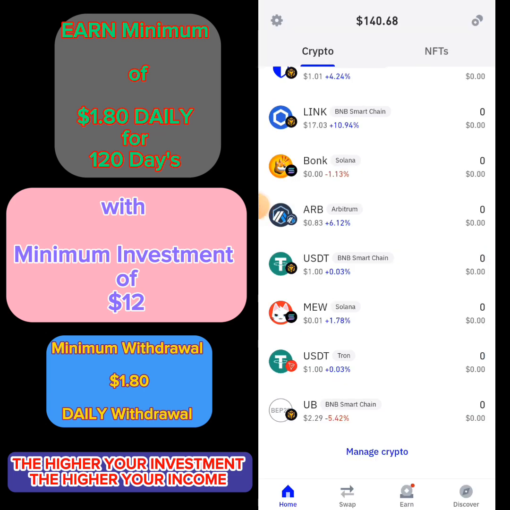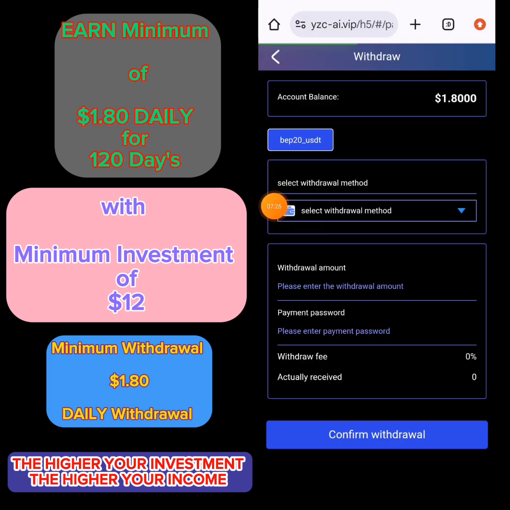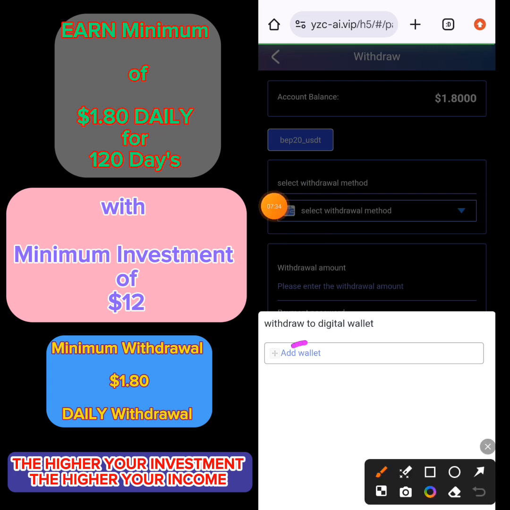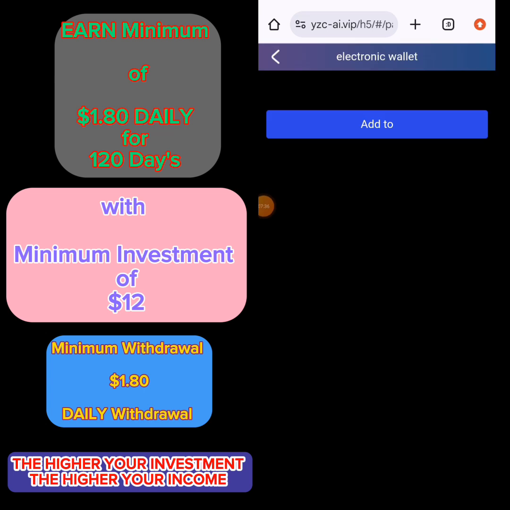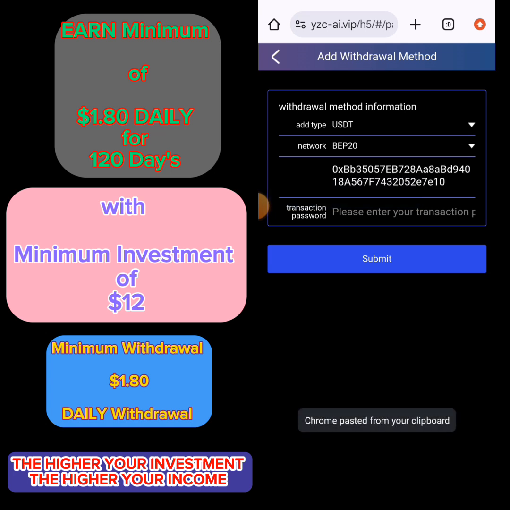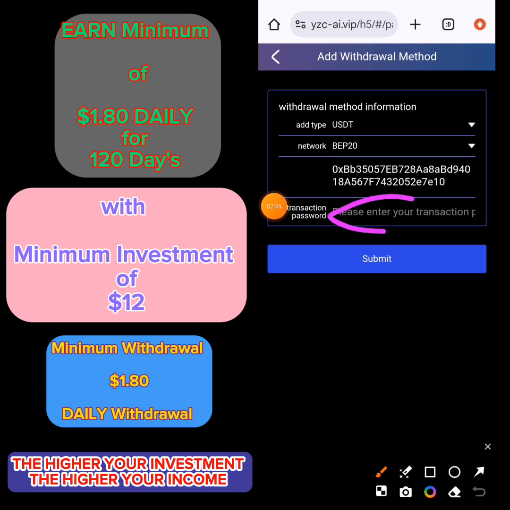So now I will go to the site and make my first withdrawal. Now let's go. I am here now. Click on select withdrawal method, which is this one right here. Select it and let us bind our wallet address. Click on add wallet. After you click on add wallet, click on add. Now paste the wallet address you copied here, then input your transaction password, then click on submit.